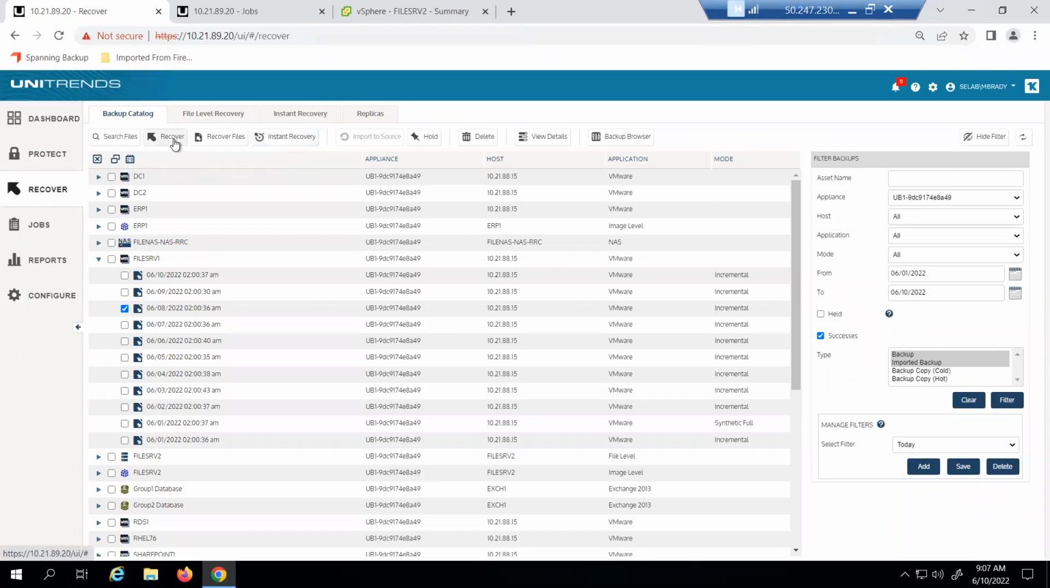The recover method is going to utilize those VMware APIs, Hyper-V APIs, and Nutanix APIs to actually recover the VM into the VM environment using those APIs. Instant recovery is just faster and is available on your Windows, Hyper-V systems, and your VMware systems.